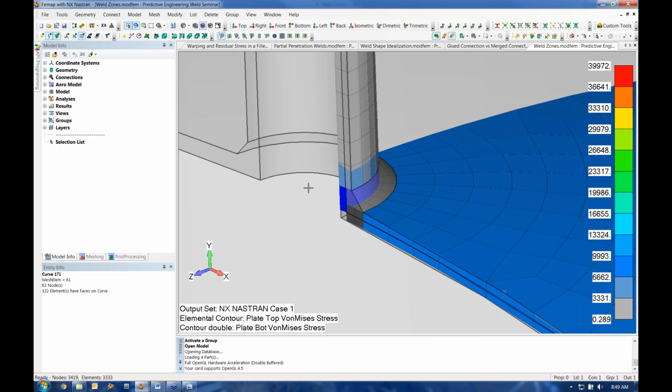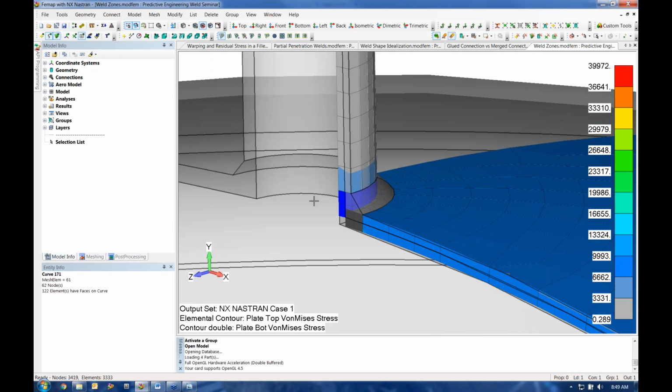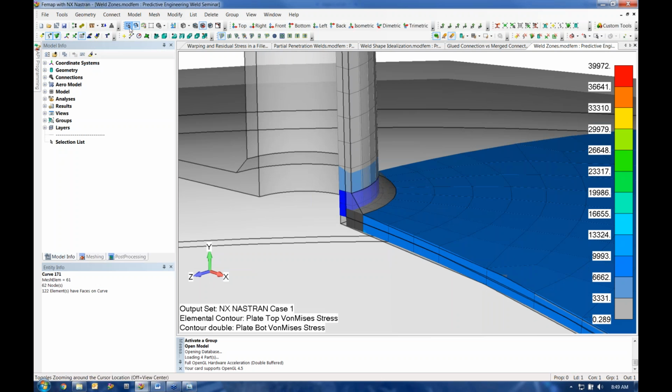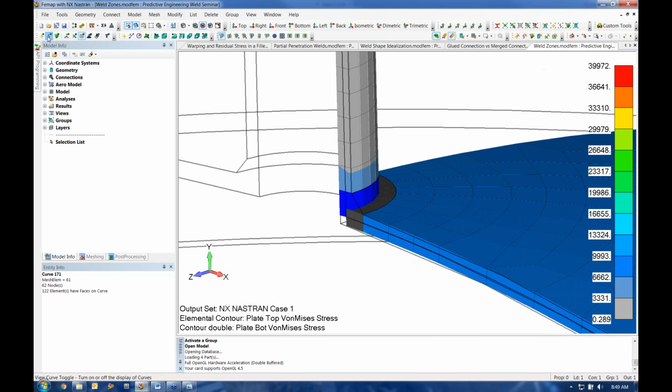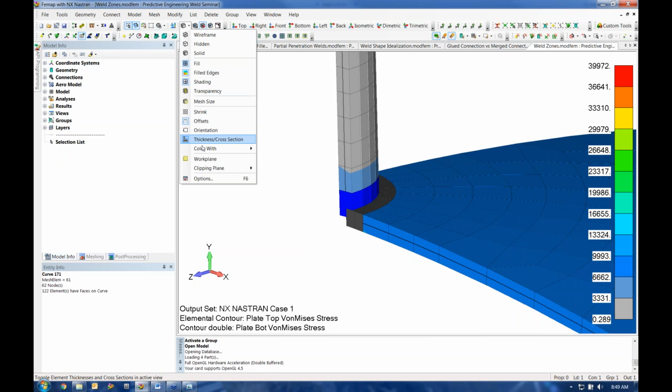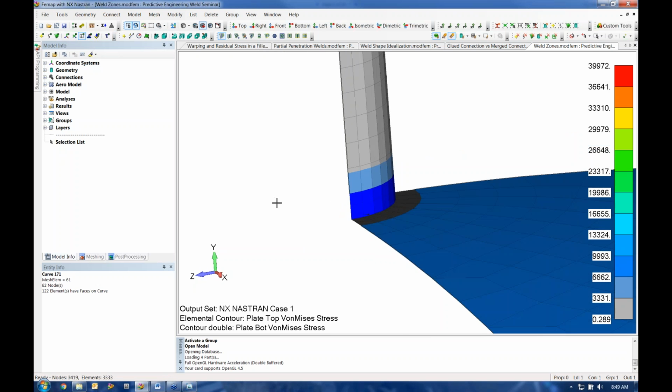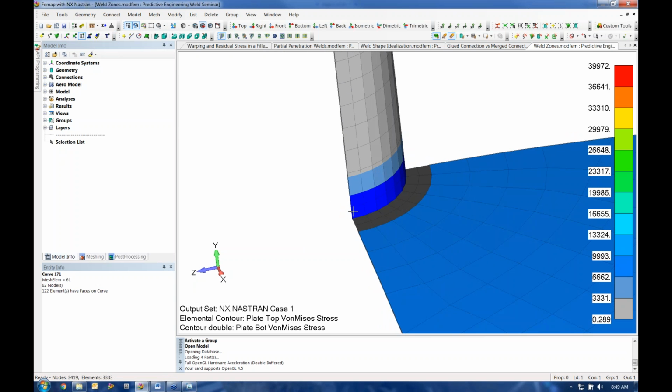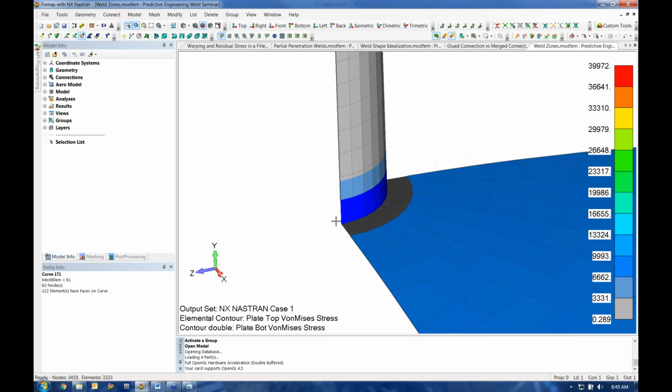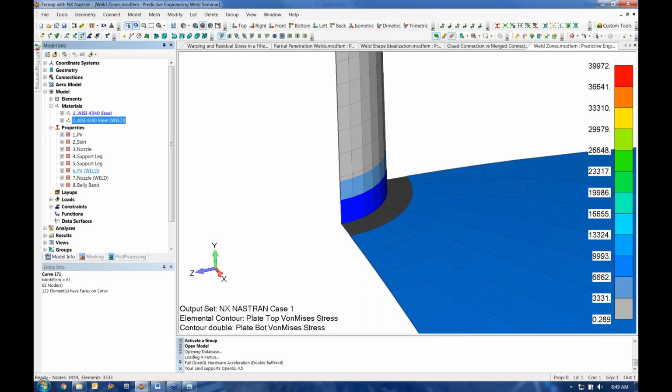Different codes or different guidelines will give you different values of areas or distances away from that discontinuity to recover your stresses. This is an example of the ASME pressure vessel code recommendation. So I can turn off my geometry and my thickness. You can see I have 2D plate elements here. And within this region next to the singularity, or next to this sharp corner, I've set up a different material and different properties.